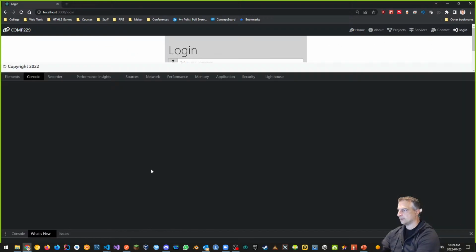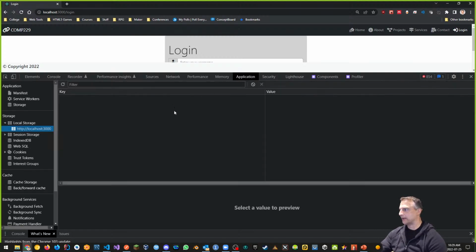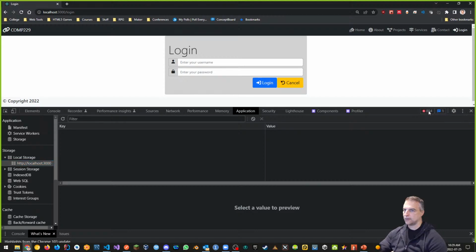And the way to check this is, that's weird. I'm getting a warning from this. It says set state inside of useEffect, but useEffect either doesn't have a dependency array or, okay, so that is in my header. I'm going to fix this problem in a second. Let's go back to my application, and you can see that the key has been gone, right? Lots of errors. Where are these errors coming from?